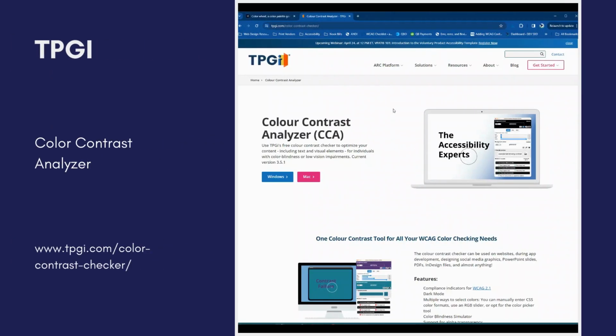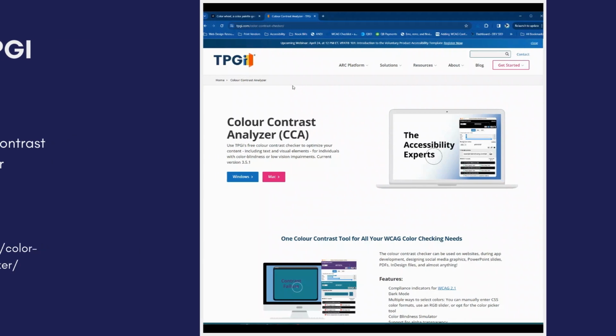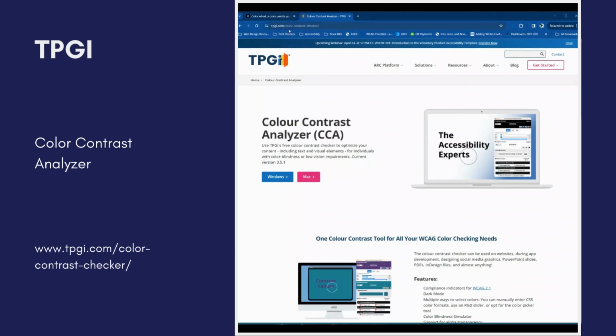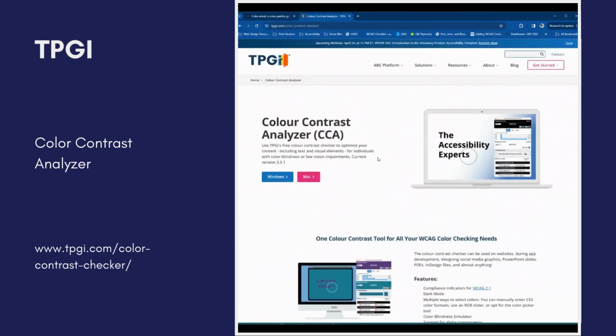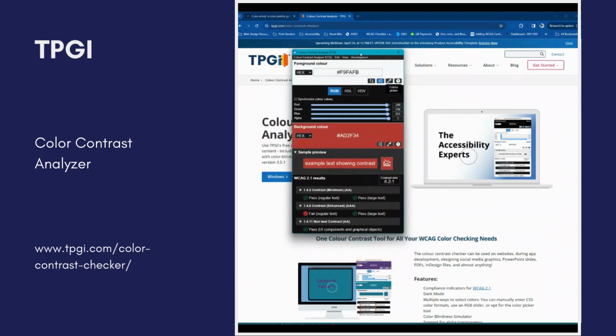So as you can see here, this is what the website looks like for the TPGI Color Contrast Analyzer. The website to get this tool is TPGI.com/COLOR-CHECKER. So this explains what it is as well as some of the features. And once you download the tool, it's going to look like this.